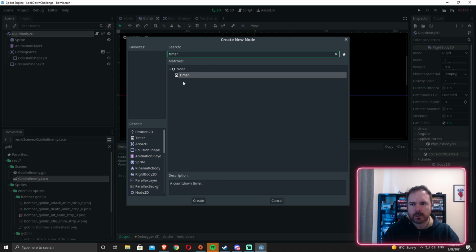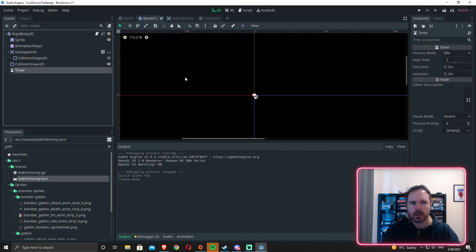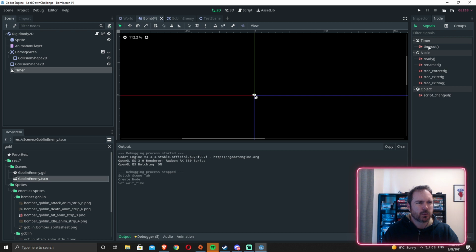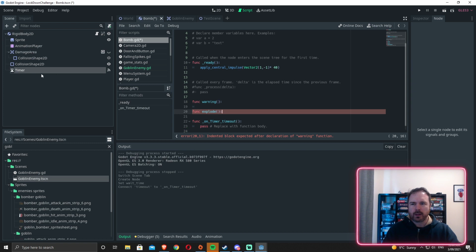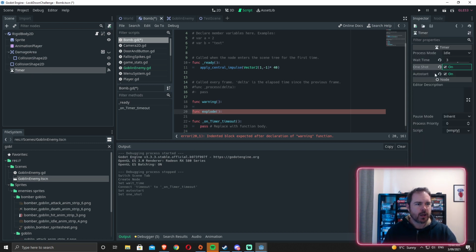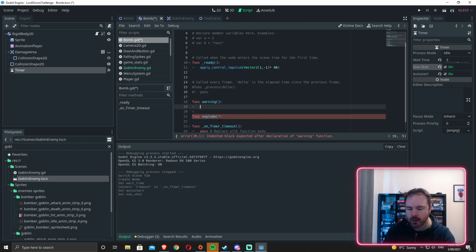Timer. Create. Okay. I'm going to make it say 3, and then we're going to link it to the timeout. So this goes here. Okay, so func warning. We're going to have a warning, and then we're going to have func explode. All right, so warning. This timer is going to be auto start, one shot. We only want it to happen once.